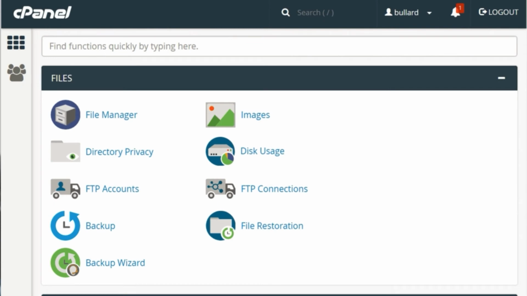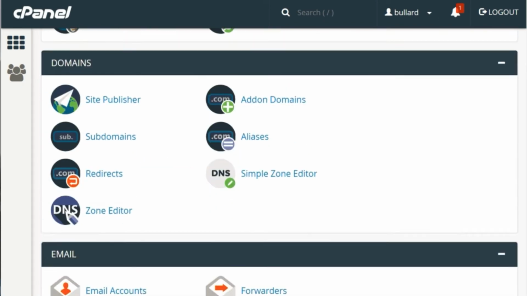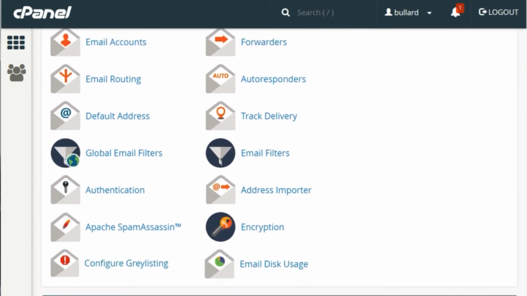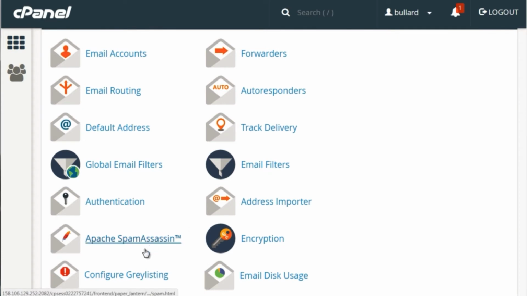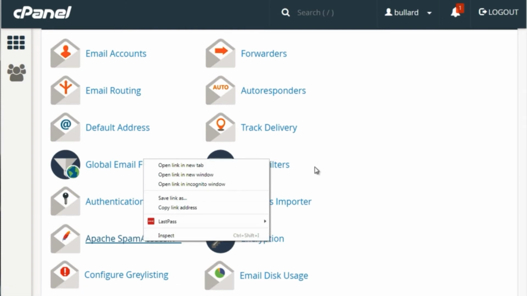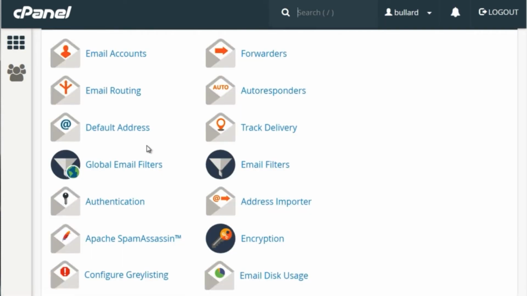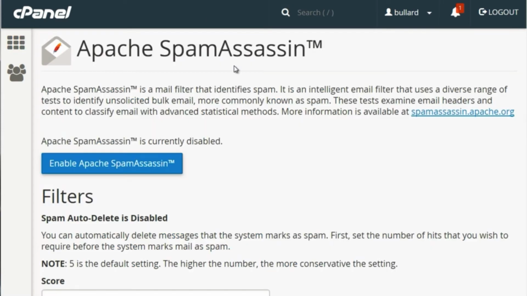There are two things that you want to do. You want to, of course, scroll down and find the email section. After that, you're going to want to do two things. The first thing you want to do is open Spam Assassin, which will basically protect you from spam. We'll open that up in a new window. The next thing we want to do is what we call email authentication, and we'll open that up into a new window as well. Let's start with the Spam Assassin first.